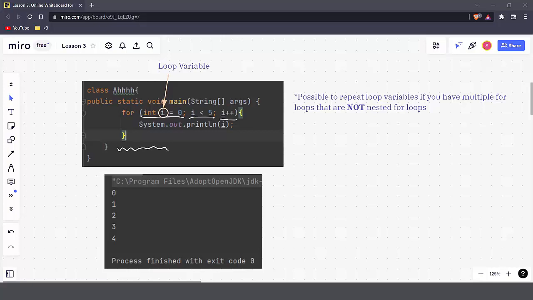And it's also possible to repeat loop variables. For example, if you want to have another for loop that's not related to this and it's outside the original curly brackets, we just do the same thing. You can use the same loop variable name. If it's in a nested for loop, which is a for loop within a for loop, and you can basically have infinitely many nested for loops, you have to use another variable.